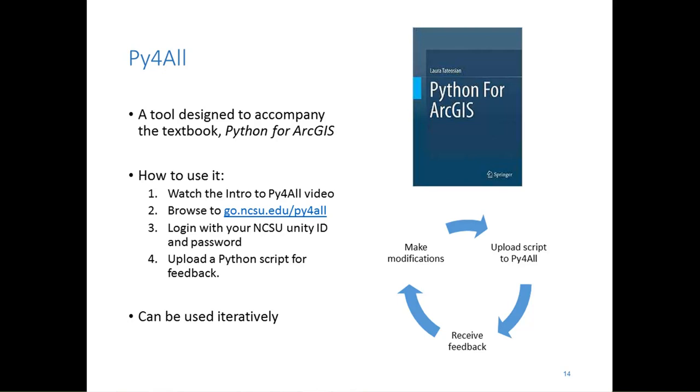When you're ready to officially submit a script, do that on Moodle. Pfeiffer All is more like a sandbox system to provide automated feedback. Instead of a grader, think of Pfeiffer All as a helping hand when you're first learning to script. You can use it iteratively by uploading your script, receiving feedback, making modifications, and uploading again to receive additional feedback.